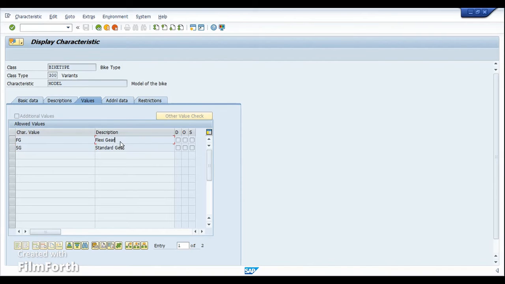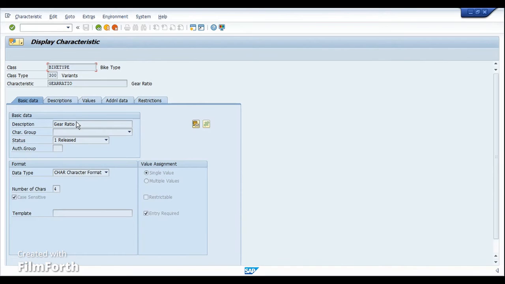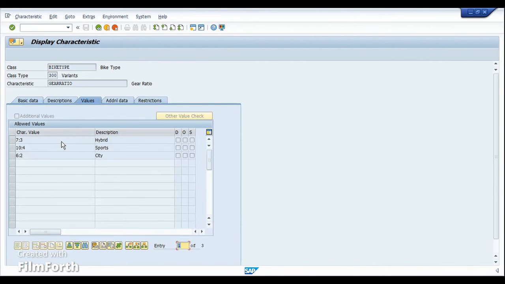FG is basically to select the flexi gear model or the cycle, and the SG value stands for the standard gear cycle. Similarly, if I go to the other characteristic, the gear ratio, and look at the values, here the values I have assigned are 7:3 for the hybrid gear ratio, 10:4 for the sports, and 6:2 for the city. These are the characteristic values that we expect to be enabled while configuring the material in the sales order.